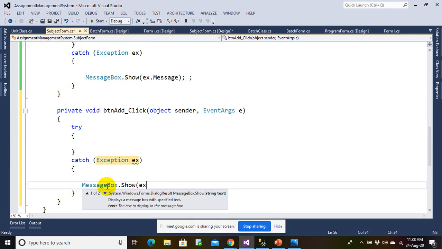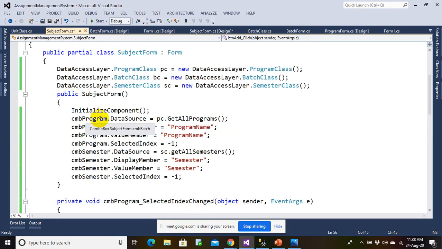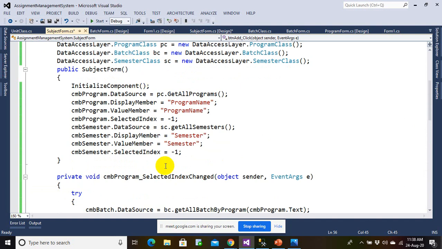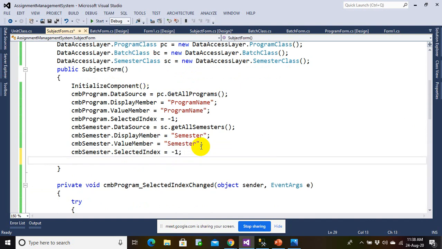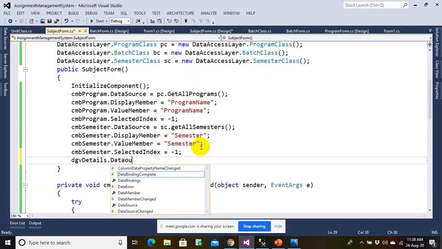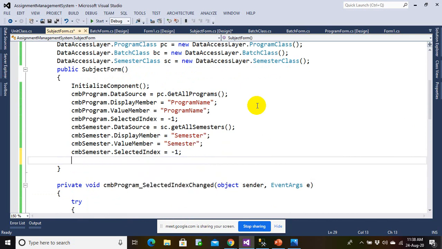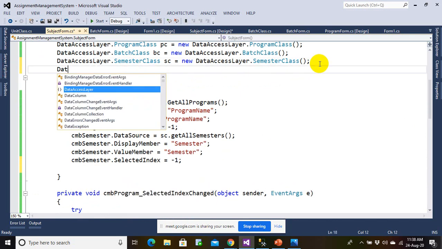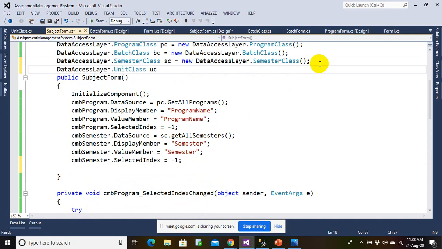And before that, let me just make sure we need to bind it to the grid view. So let me bind it to the grid view under this one constructor. So dgv details.DataSource will be equal to. So before that, we need to call the object of this unit class. So data unit class will be equal to new. So we created the object of the unit class.